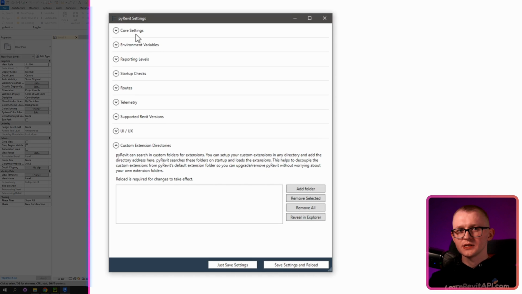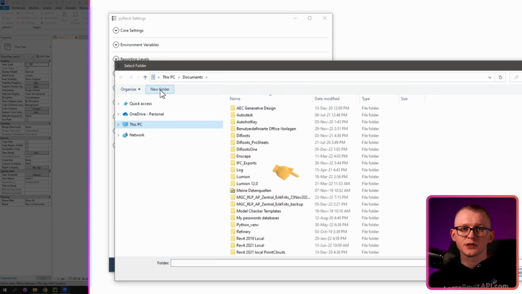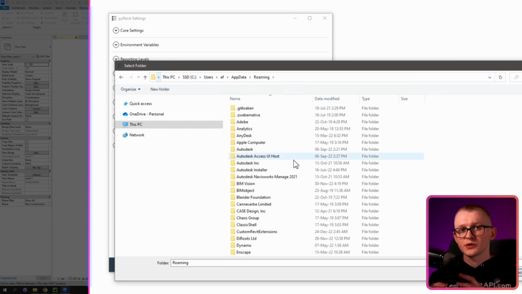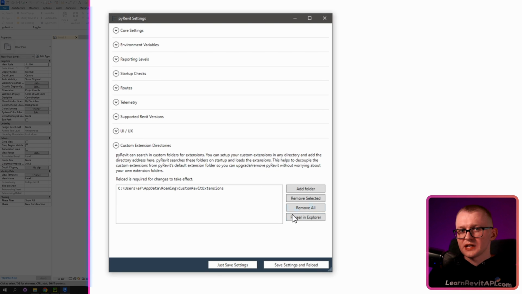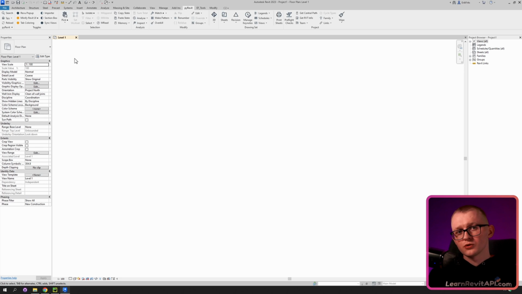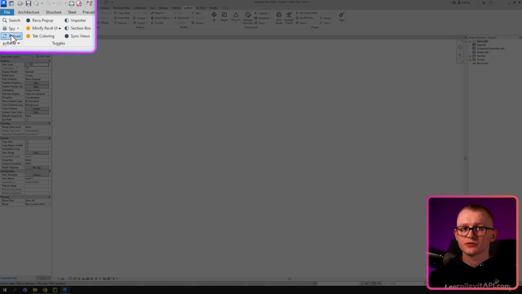On the bottom you will see a custom extension directory section. We're gonna click here on add folder, and then we need to look for the folder where we have placed our .extension. And make sure you're not selecting the .extension folder itself. We need a path where it's placed. Then click on Save Settings and Reload, but if you have just saved without reloading, you can always go to pyRevit tab and then click on Reload right here.